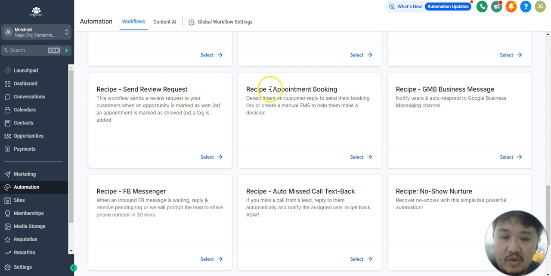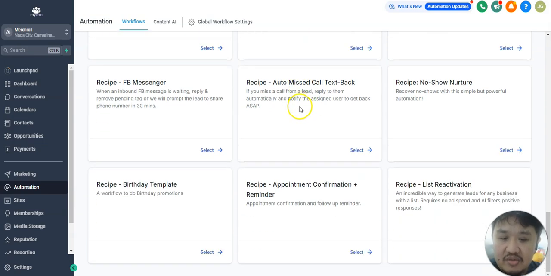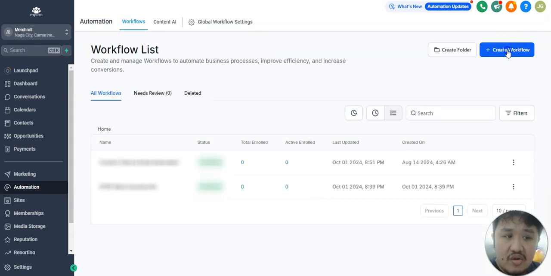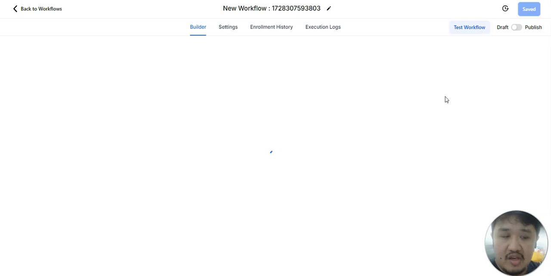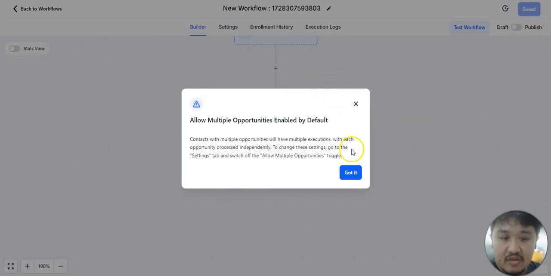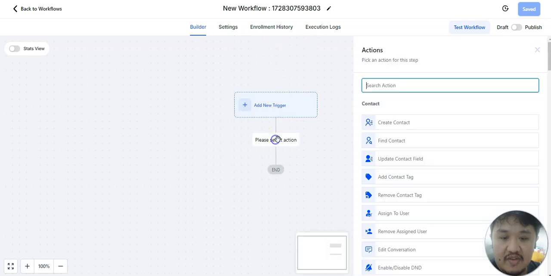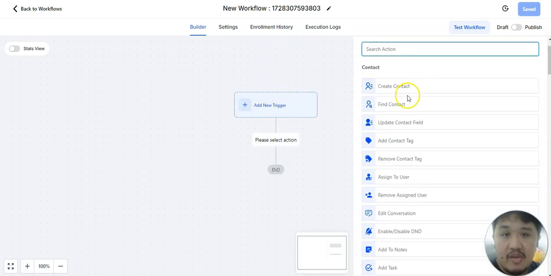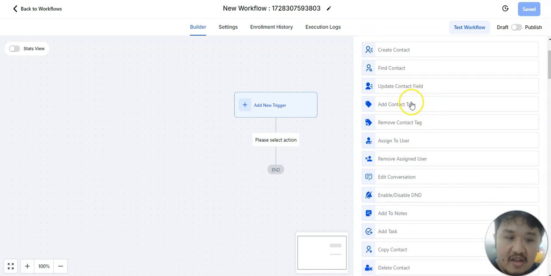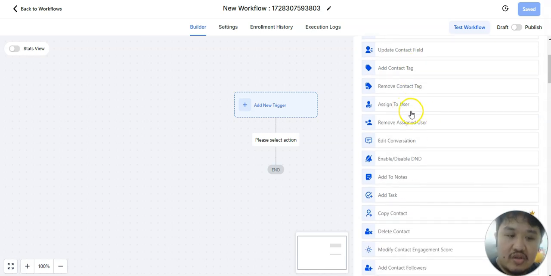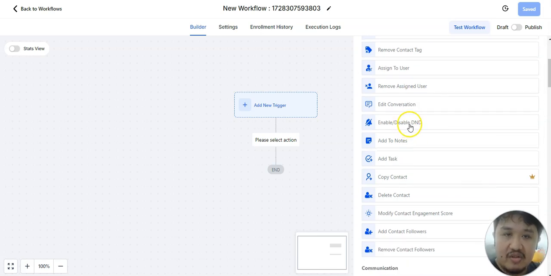There are review requests, appointment booking, nurture. So there's a lot of stuff here that you can create. Let's just go and start from scratch so that you see the different actions that you can use when it comes to GoHighLevel automation. So let's just go here, and if I click here, we're going to add an action based on the trigger: find contacts, update, add, assign to user, remove from assigned user, edit the conversation, so enable do not disturb.